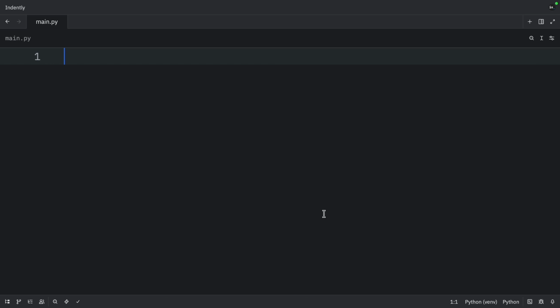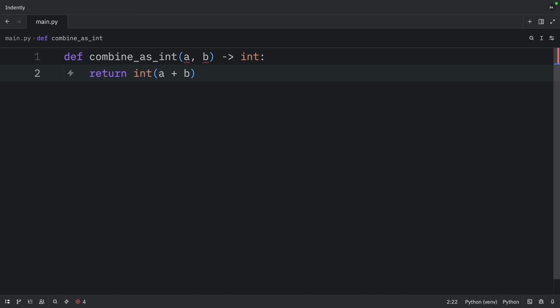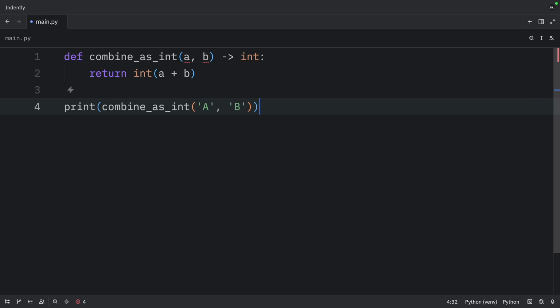For this example, I'm going to create a function called combine_as_int. And what it's going to do is take a and b and calculate the sum and return the integer version of it. Right now, our function will allow us to insert any type we want as arguments for a and b. But that's pretty silly since we might try to insert types that don't really work with our logic. And unless we read the function, we will not know that it was a mistake until we run our code.